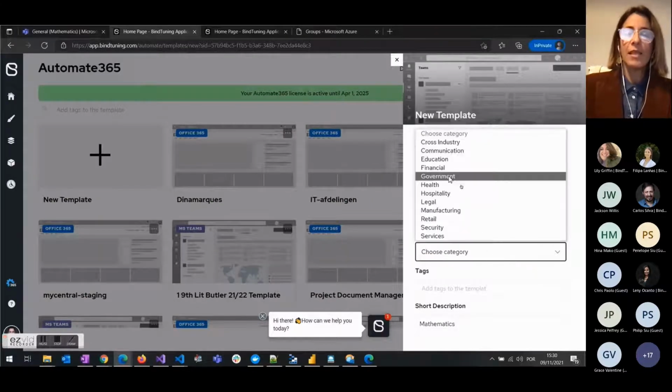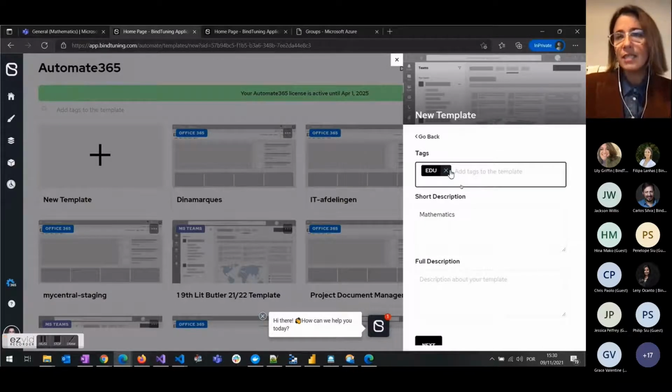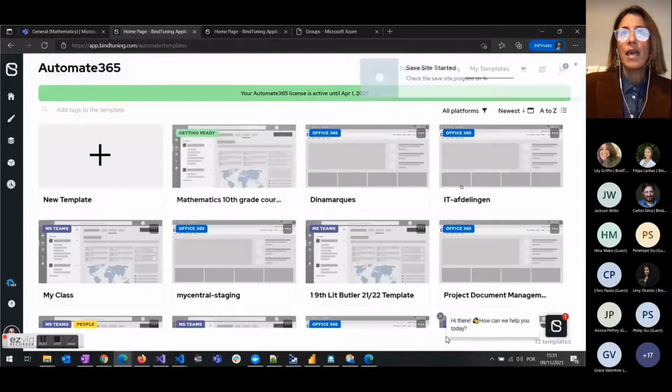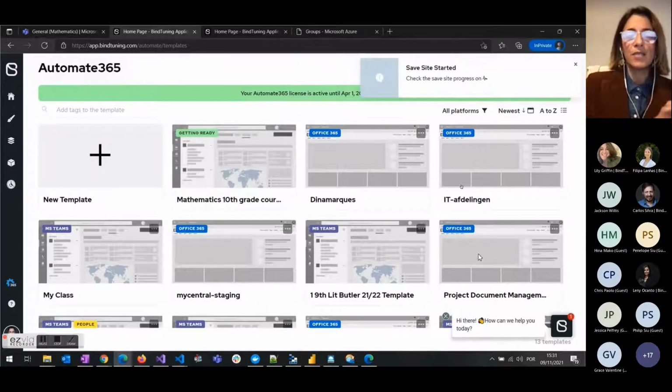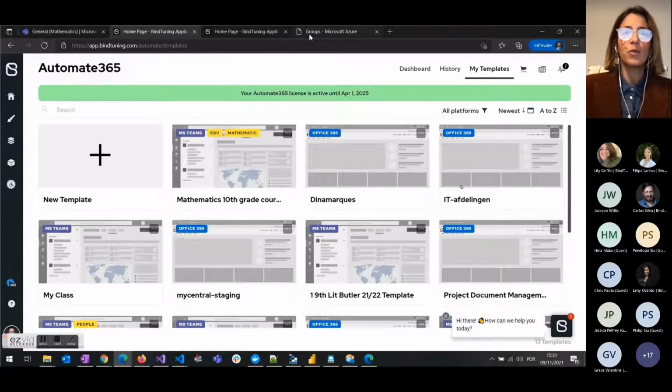We can name the template, define some tags for easy search, define a description, and save it to the gallery. And basically, at this moment, that team is being converted into a template within the institution's gallery in Automate365. It takes a few minutes to convert into a final template, and from this moment on, the template is ready to be used.